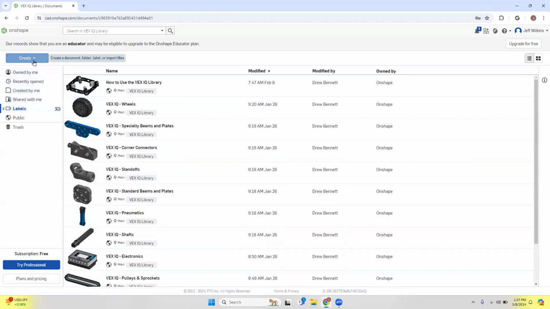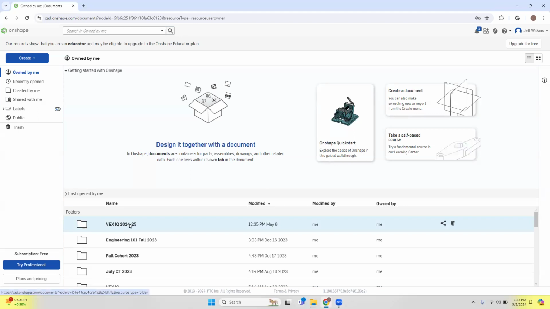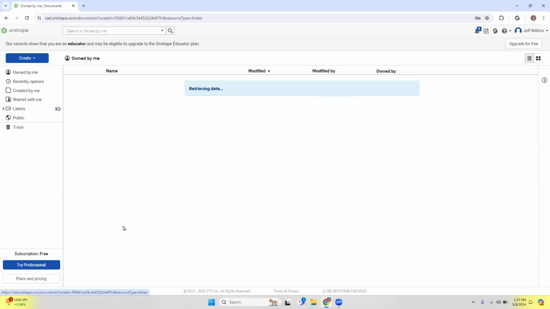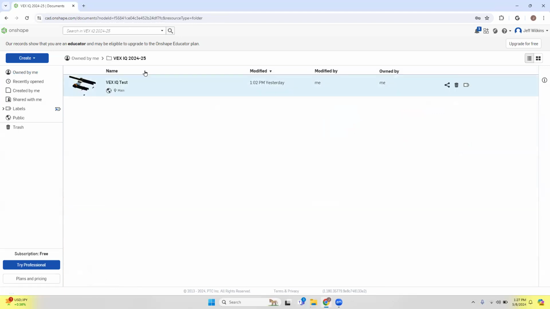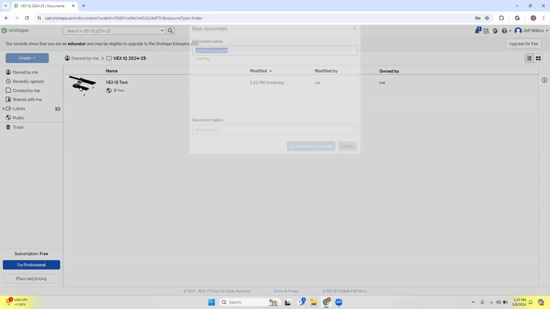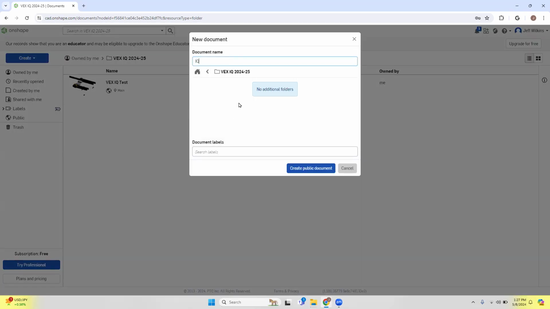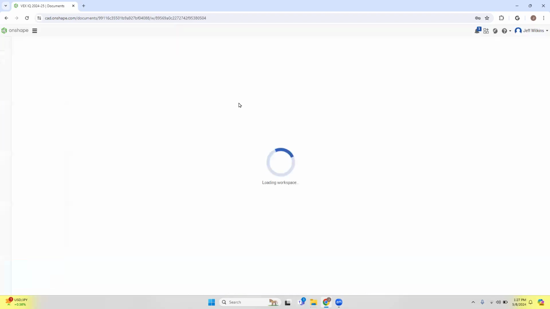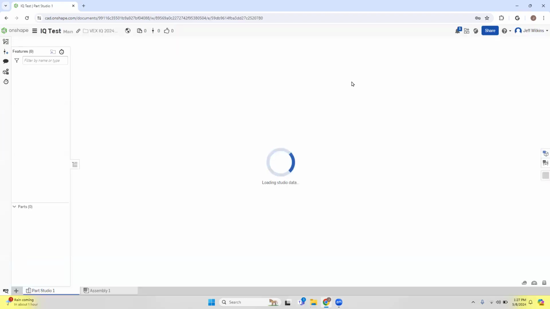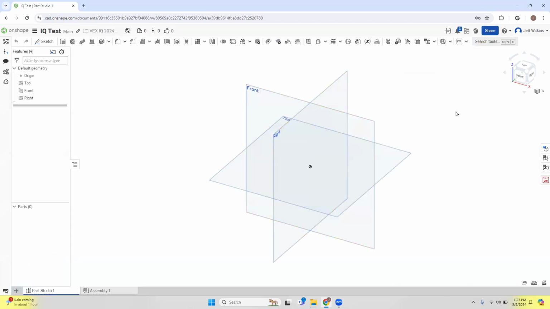So the first thing I'm going to do is create a new folder. So hit create folder, and then I named it VEX IQ 2425. So that's the first thing that I did. And then once you're in that folder, you can then do a create and do a document. And I created a document called VEX IQ test. You could just call it IQ test if you want. Inside of that, it's going to pull you into this document right here.